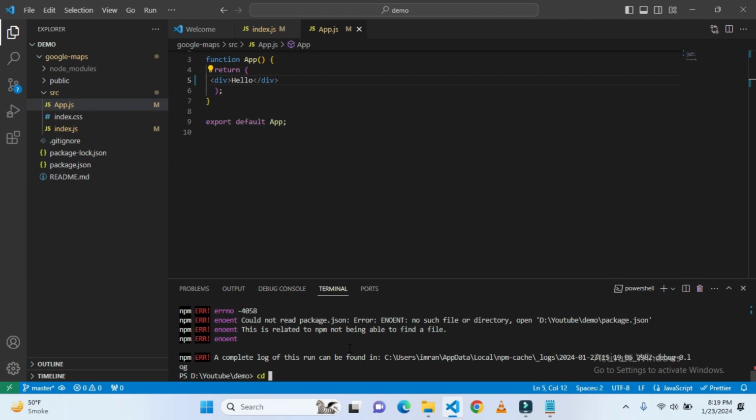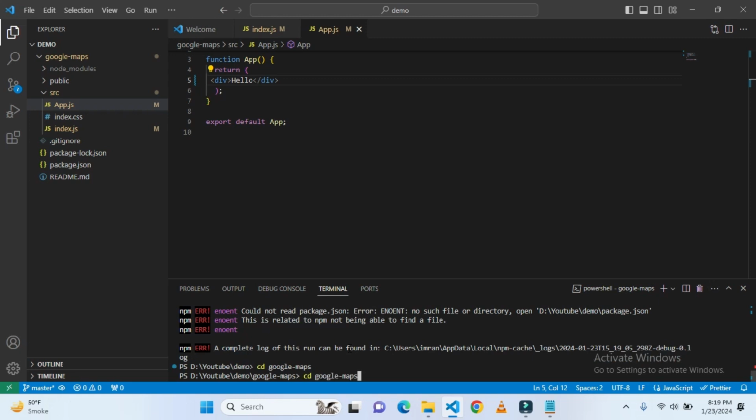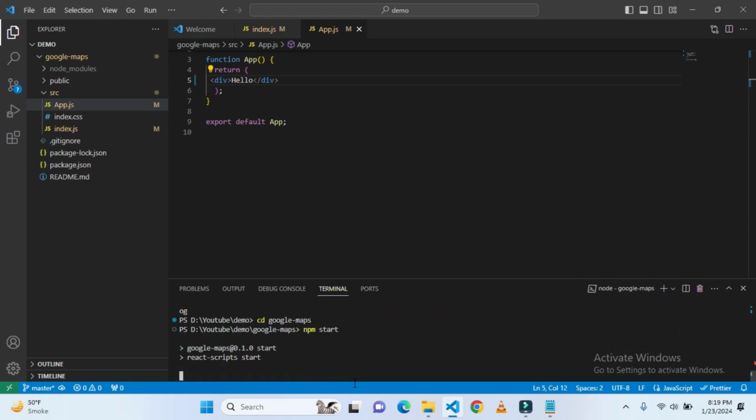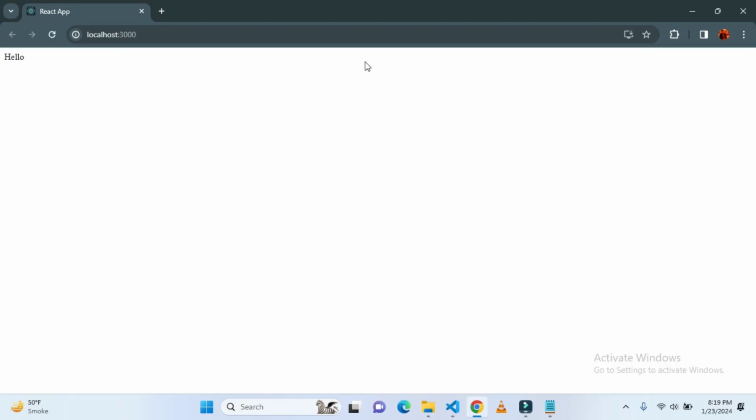Oh, first we have to move to our Google Maps directory. Now npm start. So our project is working fine, and you see it is working.